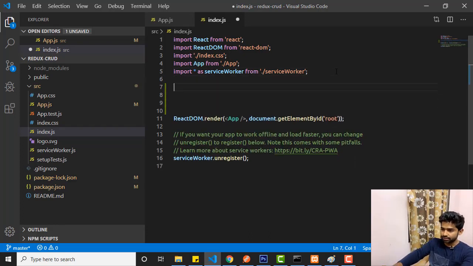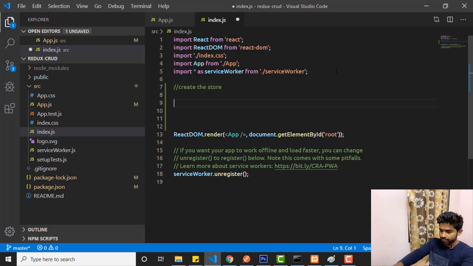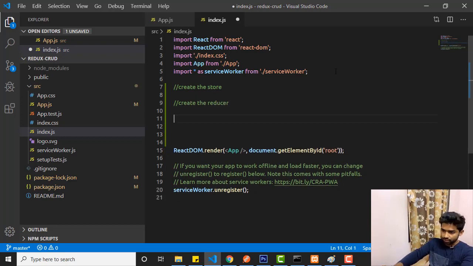Let's see the steps. First step, create the store. Second step, create the reducer. Third step, the action handler, create actions. Okay, so let's explore this.